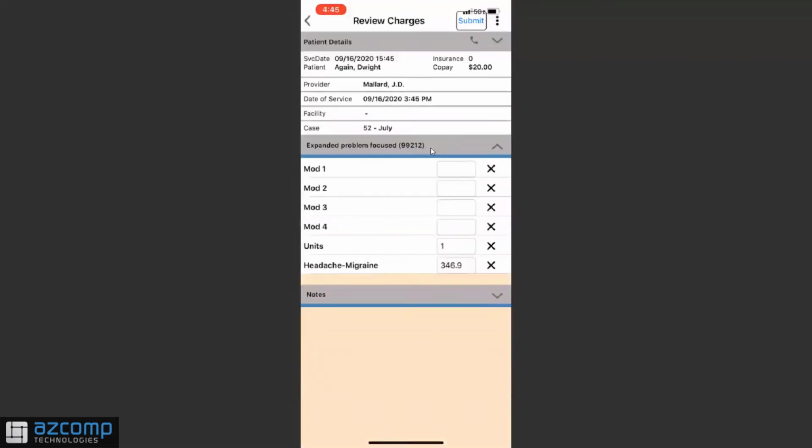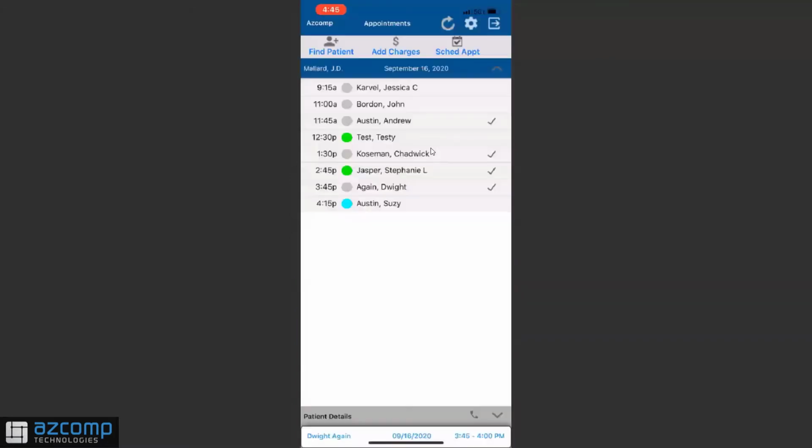At this point, I have a little opportunity to review it if I like, add some modifiers. If everything looks good, I'm just going to hit submit on this, and that's going to process it. You'll see the little check marks next to the ones I've already processed today. So let me just do one more real quick.